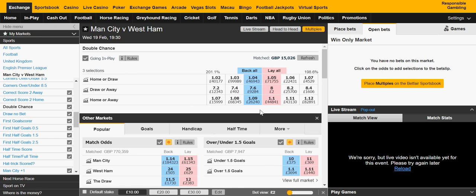At this point, this is what usually scares people off from betting exchanges. It's this table here in the middle. But in a second, I'm going to explain what this table is and why you shouldn't be too worried about it. It's actually quite simple once you understand it.